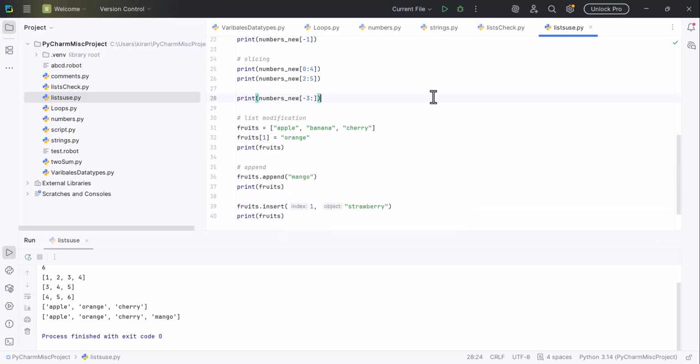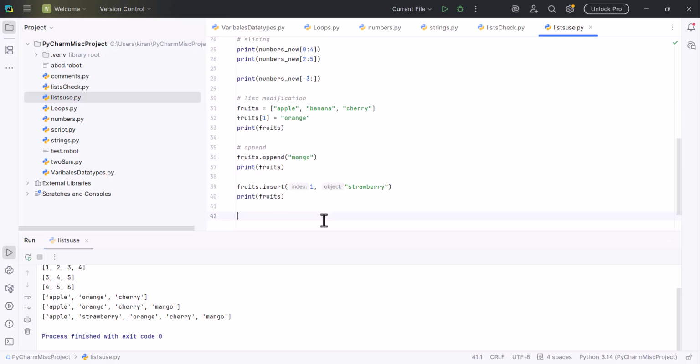You can see now. Okay. So initially, in place of orange, in place of 1, we had an orange, but after this insert, we have a strawberry. Okay. So similarly, we have remove. If you see, now we have 5 fruits here.